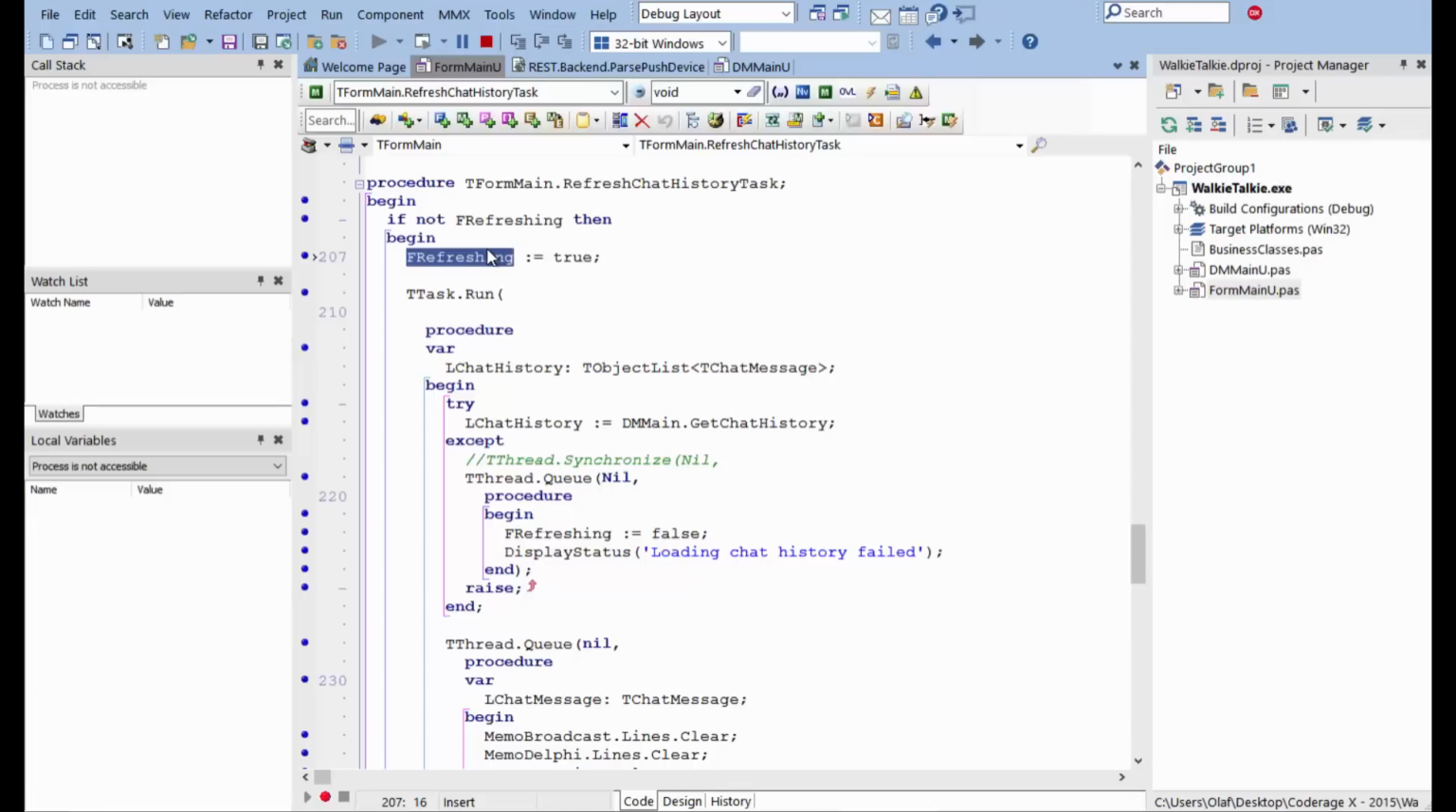Okay. Does the chat history destroy itself, or does it need to be destroyed at the end of the refresh?